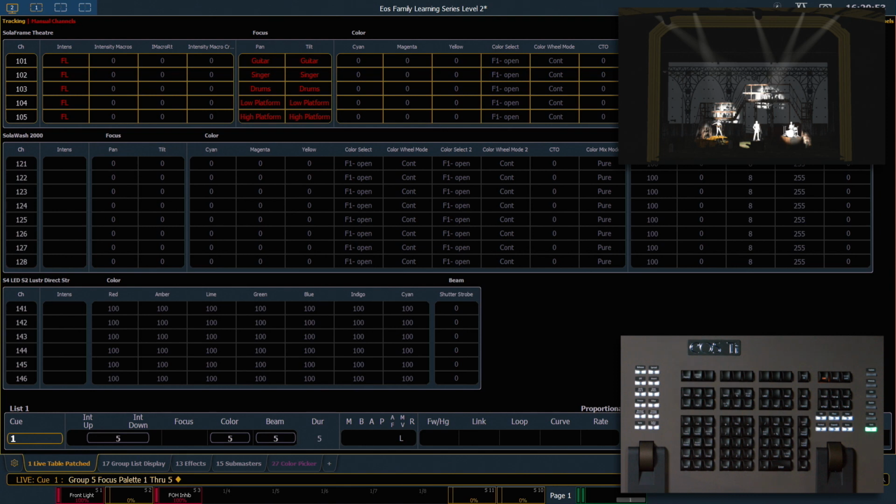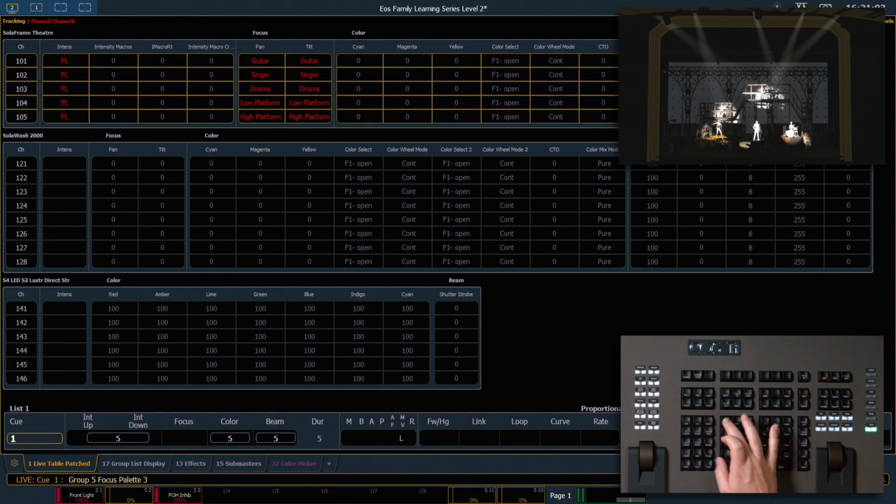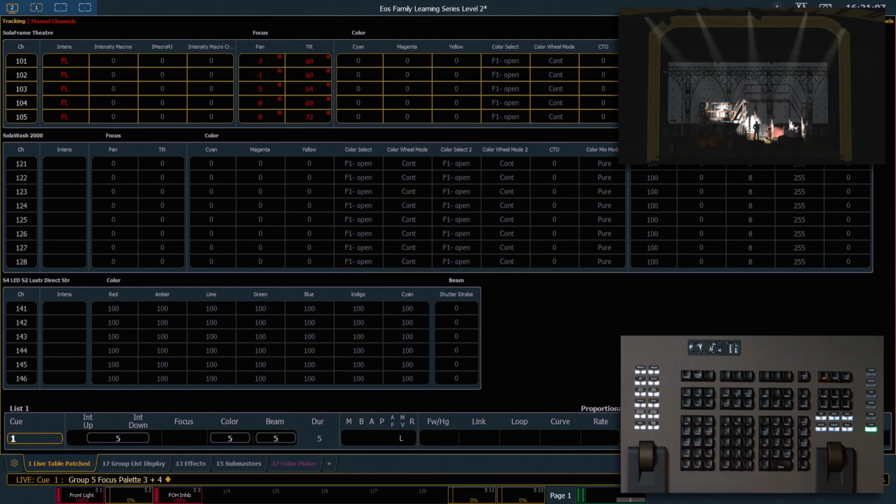Another fun thing I can do is fan the lights between 2 focus palettes. So I'm going to say group 5, focus palette 3 and 4, enter, and now I'm going to get a straight line between those 2 points.